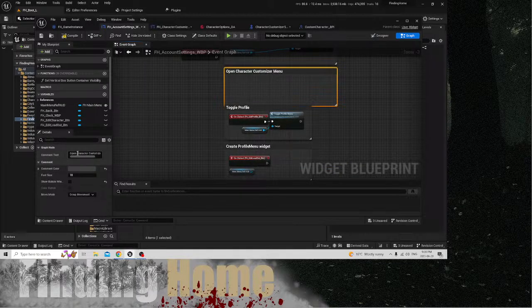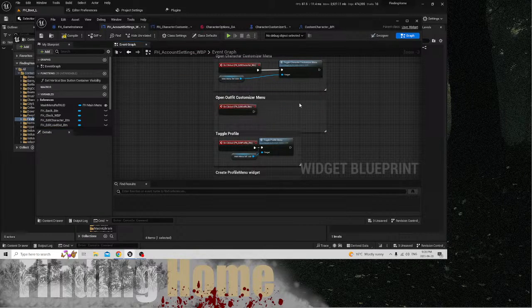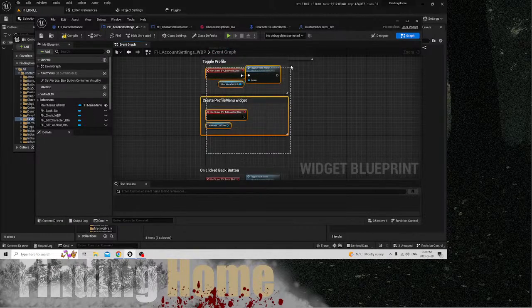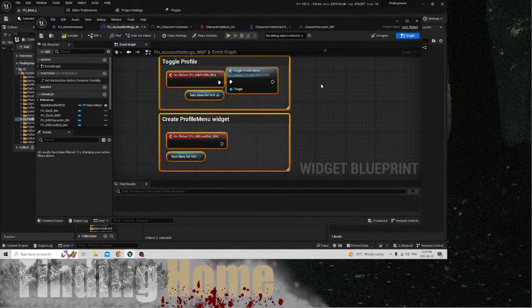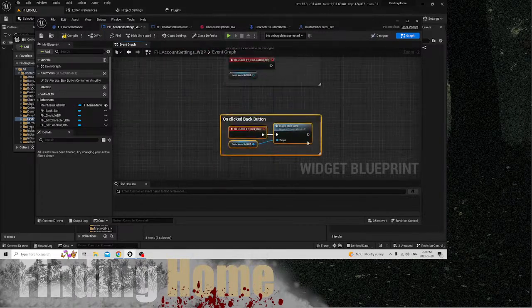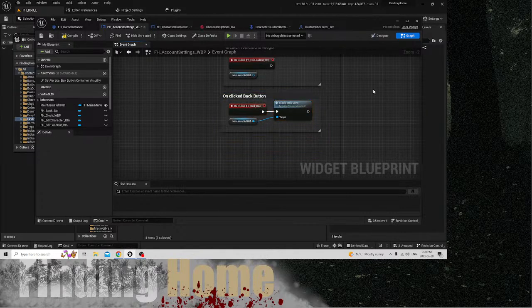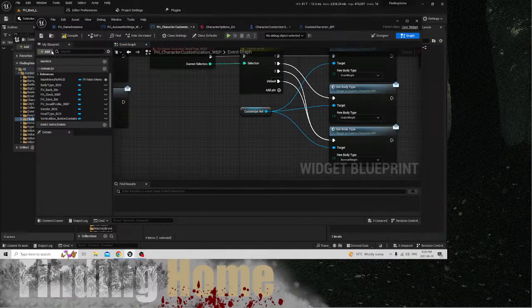Open outfit customizer menu. Bring that there. We duplicate this guy, and we will be toggling our outfit menu. Only thing is, right now, we actually don't have an outfit menu, but we may need to make one.